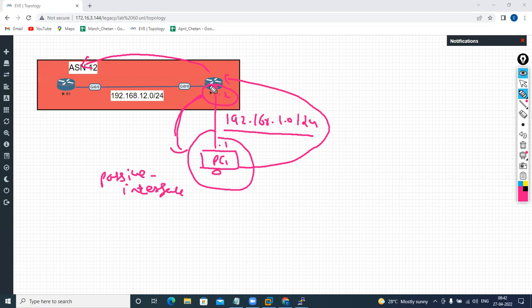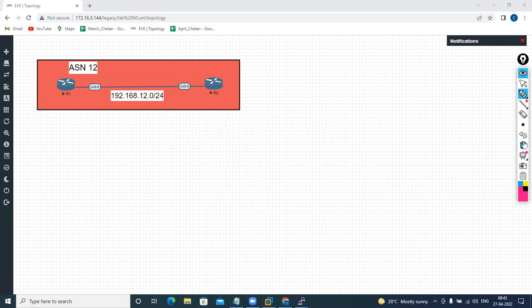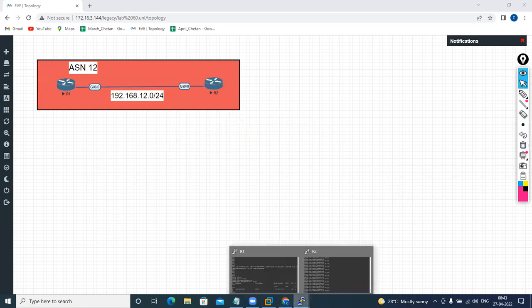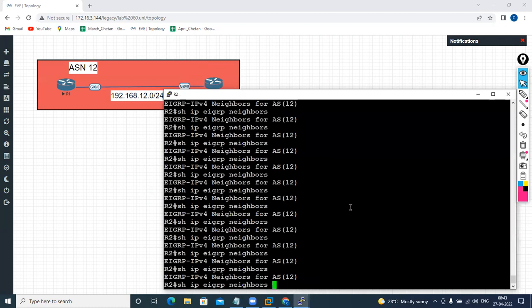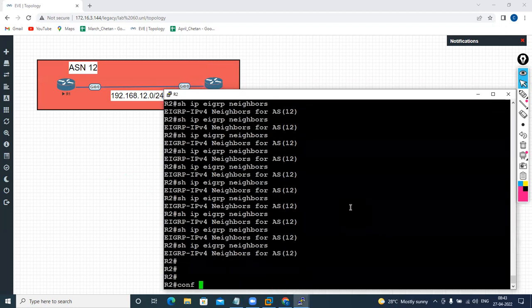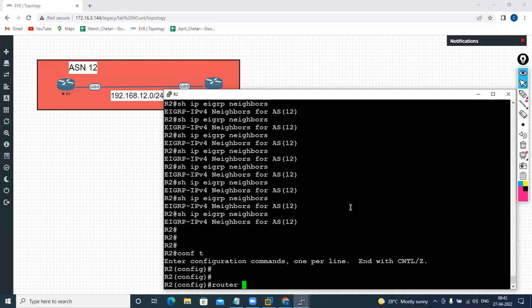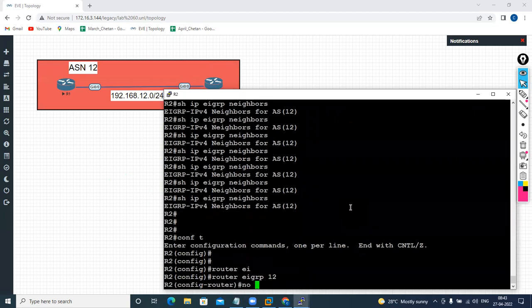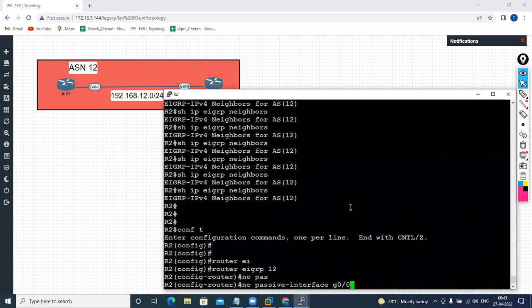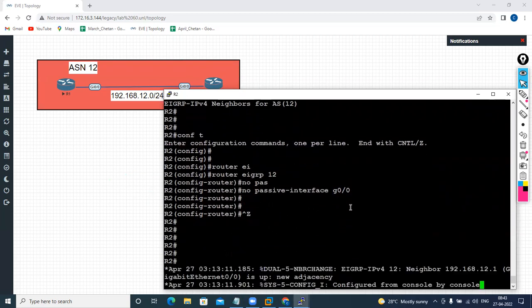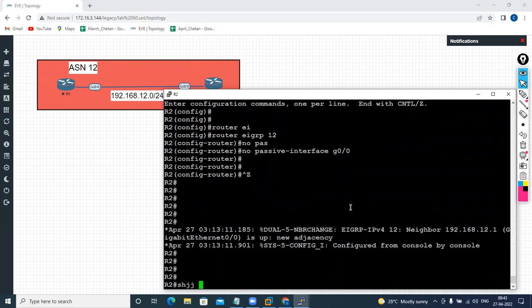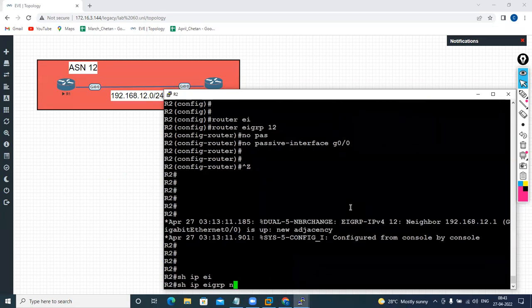So you need to go to this interface and enable passive interface. What will passive interface do? It will just disable sending of hello packets. Clear? Now, can you see? There is no adjacency if you enable passive. Router EIGRP, passive interface 0/0. Is there adjacency? Can you see? Adjacency is up. Show IP EIGRP.